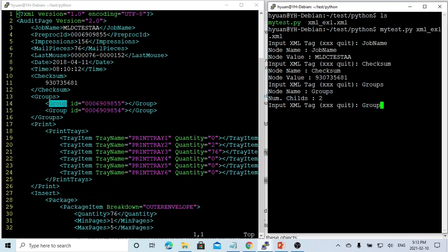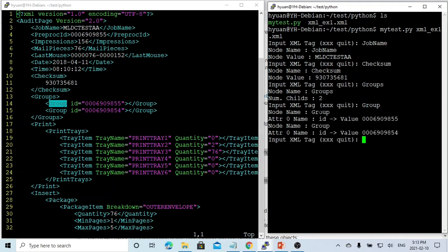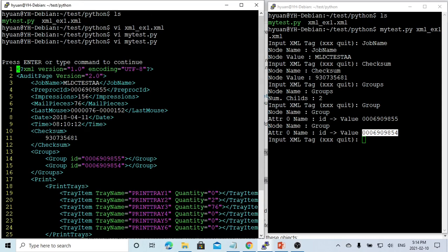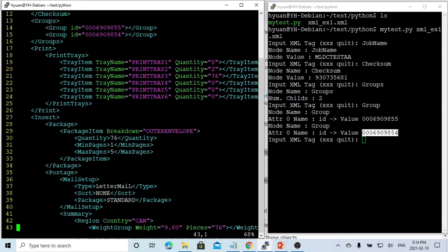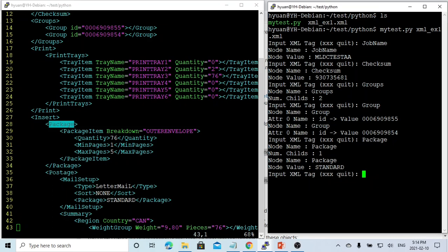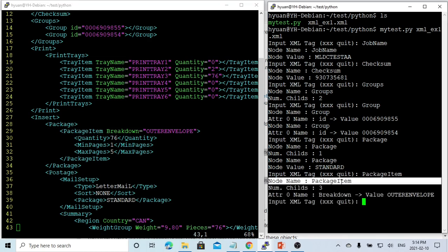So let's say if we get the group, we have 2 of them because of this list. The first one has the attribute ID equal to 9855, and the second group node has ID 9854. Now let's say this node package. This node name is package child. There's only one because this is one child, but this child has 3 children. So we put this package name items as the tag. This package item has a child 3, which also has another attribute. This attribute is called breakdown and outer reverse something envelope.